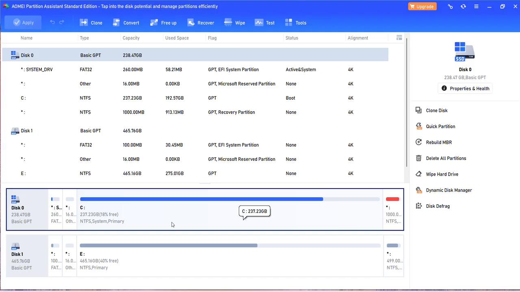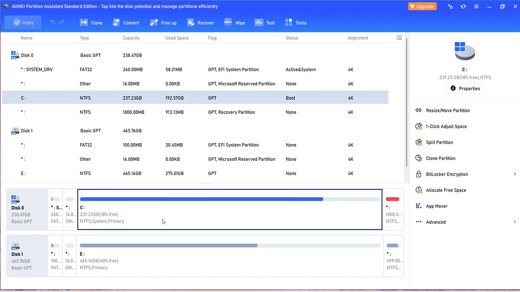One click adjust space, which is also used for getting space from the other spaces around, whether allocated or unallocated. Then we have clone partition, which I've already talked about. There's the BitLocker encryption, which is used to put passwords on your disk. There's the allocate free space, which is used for basically giving spaces which might not be available or might not appear. Then we have the allocate space, which is used to set labels for unavailable spaces.